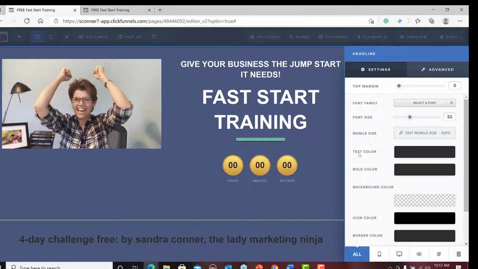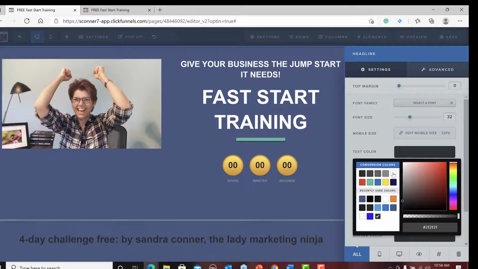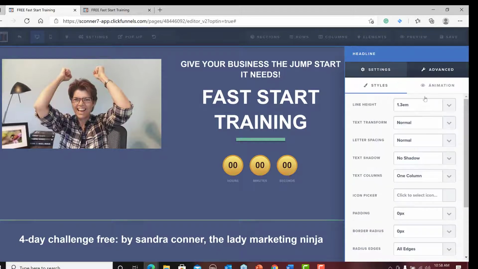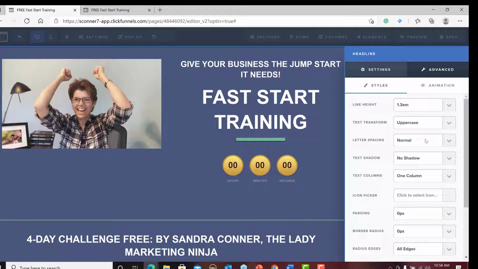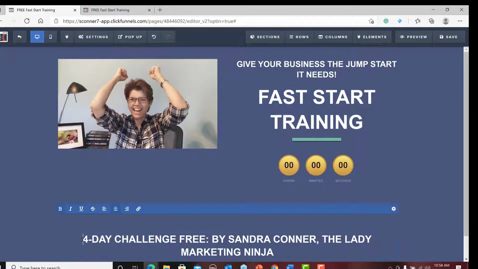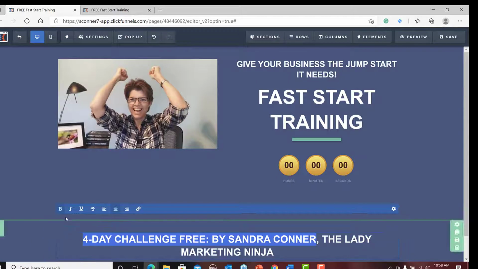The record thing is in my way, let me lift it up. I need to change the text color to white again. I need to go under advanced, and I want it to be all uppercase again. And this time, let's click in it. Let's highlight Free Challenge by Sandra Connor. And let's hit the bold.